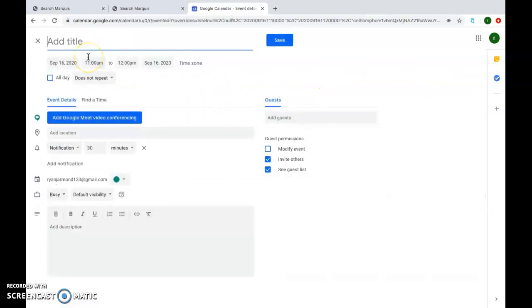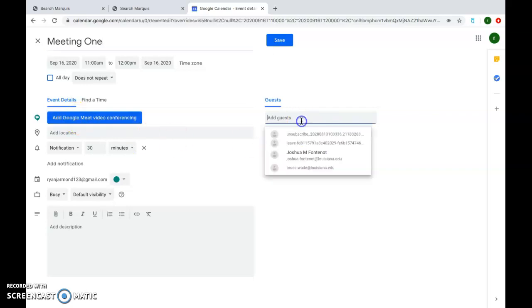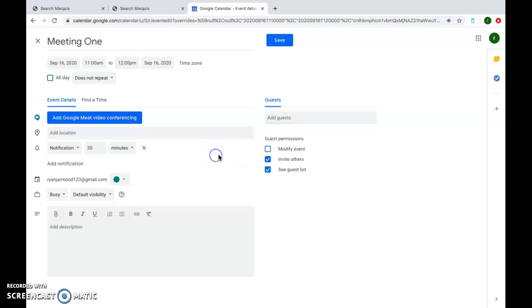And these are essentially all the options that you have. You can name the meeting, meeting one. You can set a time. You can add guests to this. So these would be all contacts you have in your email book. You can add a description of what the meeting will entail. Call it assignment 1.